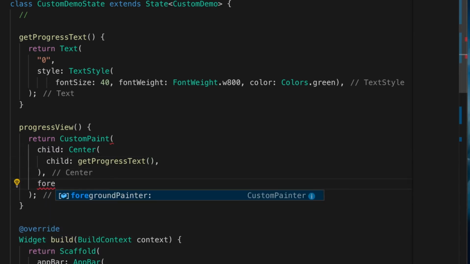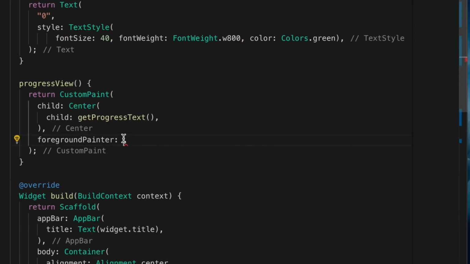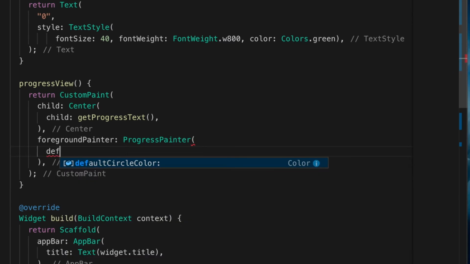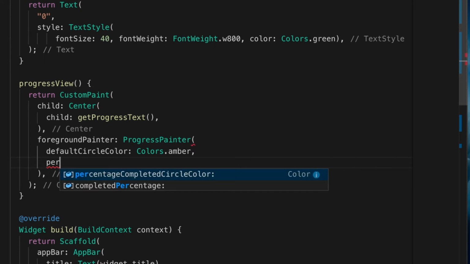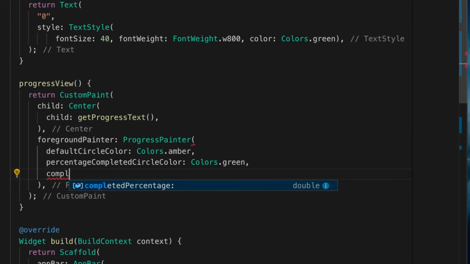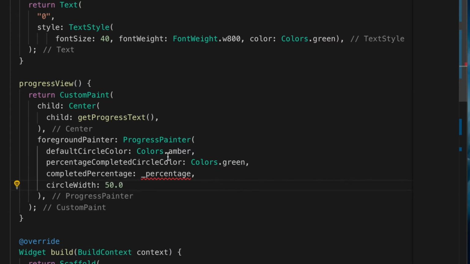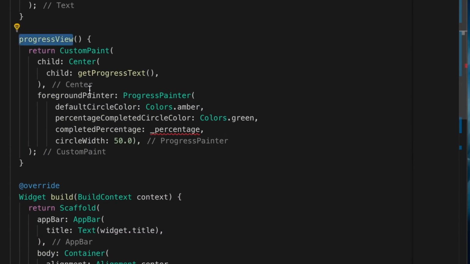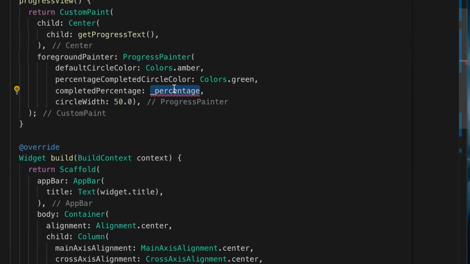Now once the child is drawn, it will look for the foreground painter, that is our custom ProgressPainter. So ProgressPainter, let's give the constructor parameters: default circle color as amber, percentage completed color as green, and completed percentage as percentage. We are going to declare that, and circle width as 50. Okay, copy the variable and declare it. Now let's add it to the UI. We will declare that variable.